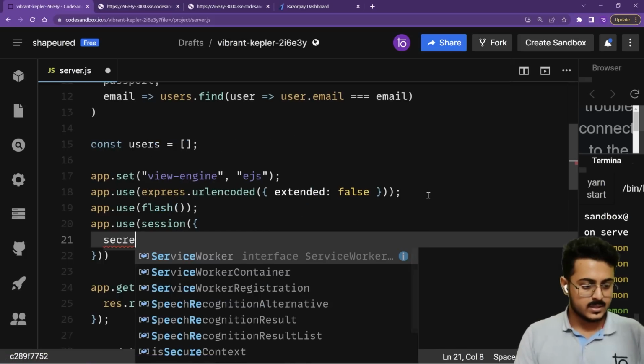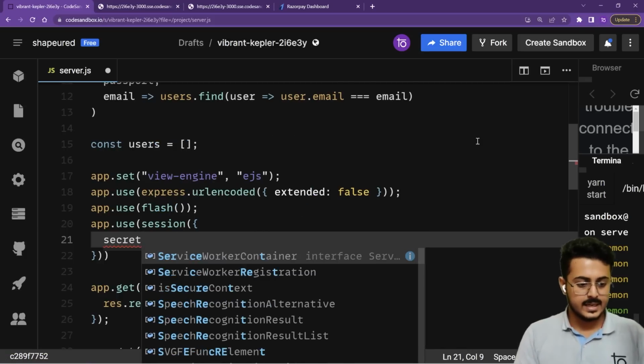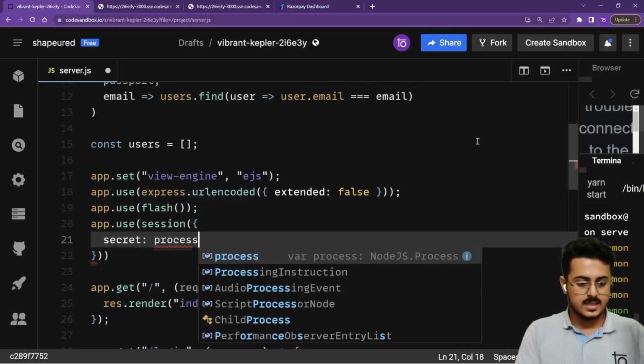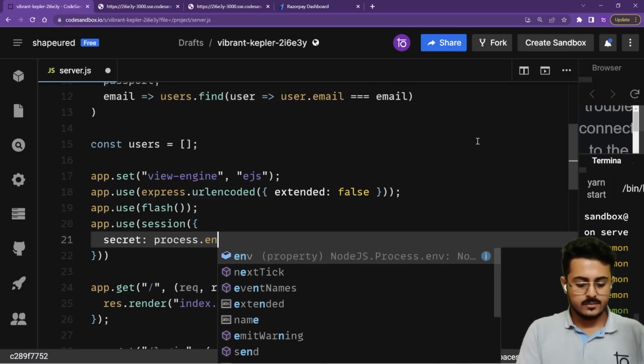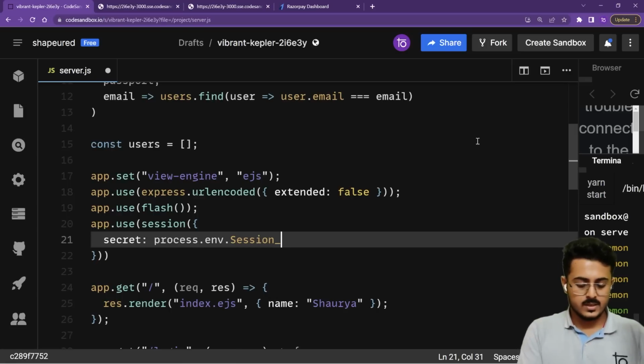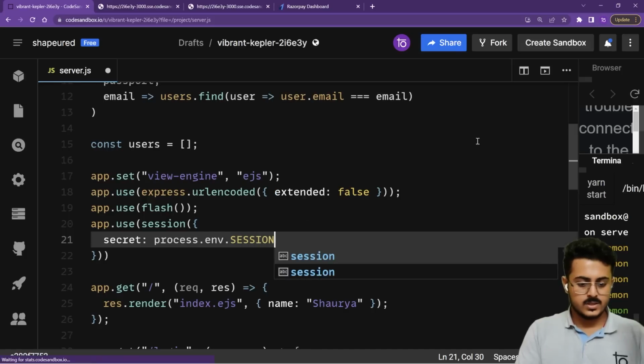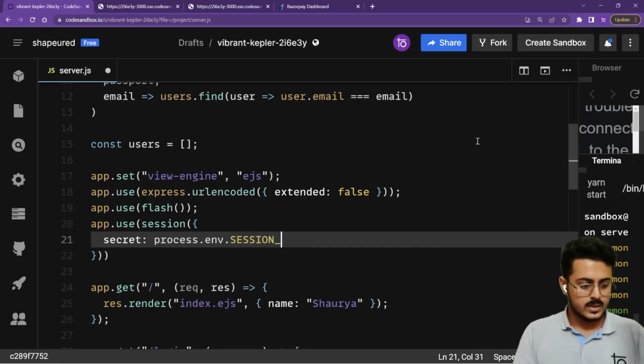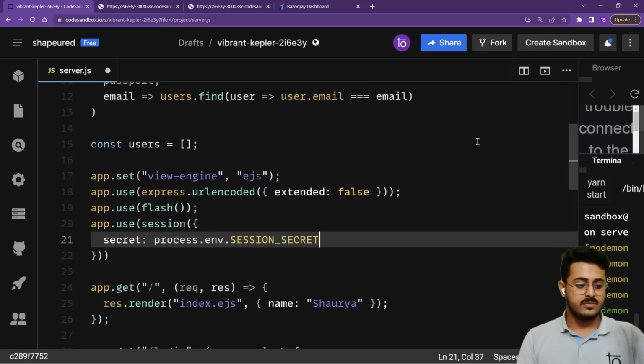My spelling is wrong. SECRET, secret, and it will be process.env.SESSION_SECRET. That needs to be capitalized. So we will be putting our secret inside a particular env file itself.